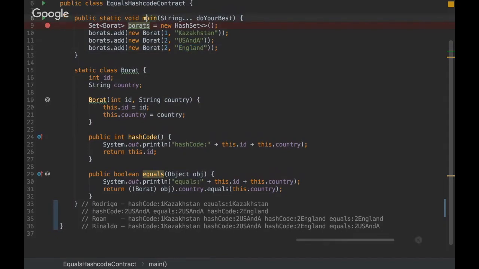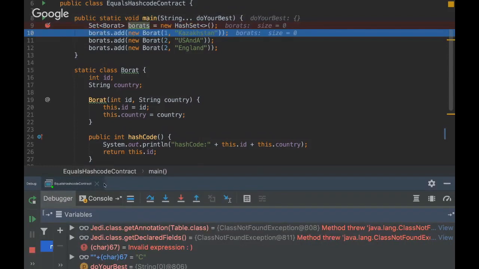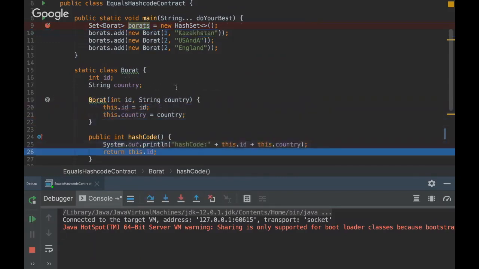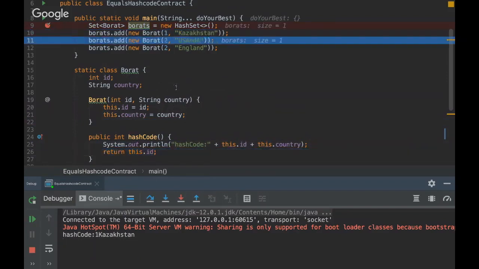Let's make it very clear. Okay, so just change here. We're gonna add Borat with the hashcode, with the ID of 1 and the country of Kazakhstan. Then you see that the hashcode is being invoked. And then we go to the second add, and the hashcode is different. So there's no need to go into the equals method.